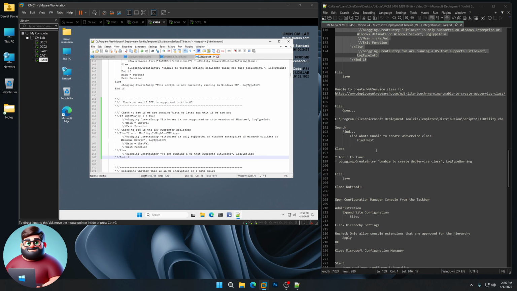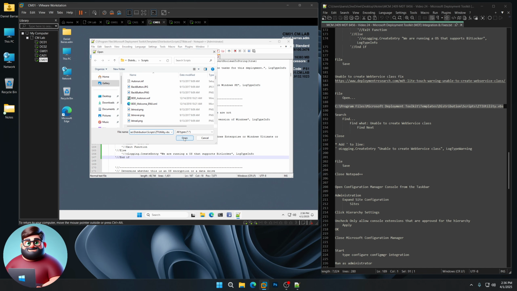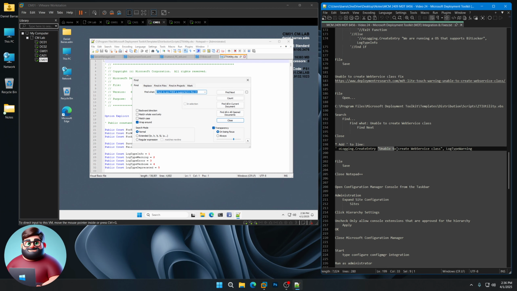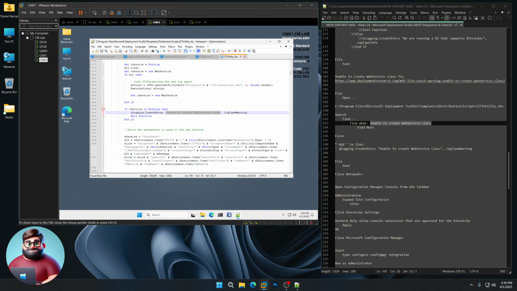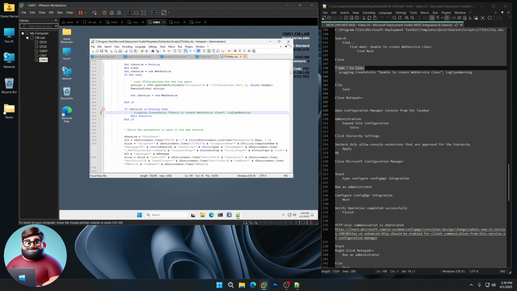And now this is the cosmetic fix, the web service class. Copy this, file open, Control V to paste, and we're going to go search, find, and all we're going to look for is unable to create web service class, log warning, okay? So right here, paste, find next, there it is. And all we're going to do is add a single quote and a space to this line right here. So quote, space, and save. And that will mark out that line, okay? And now we can close Notepad++.